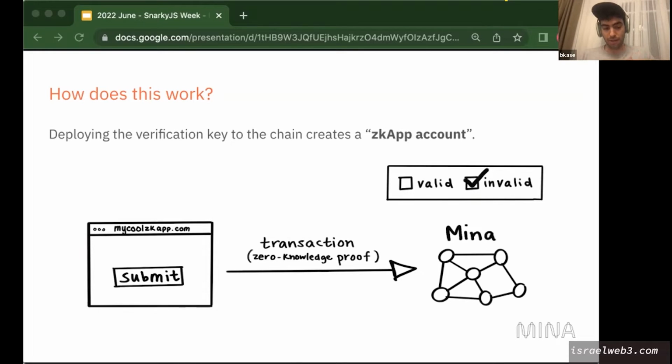If the proof is not valid, or there are precondition violations, for example if you depended on a certain time or a certain block height for your execution to be valid, then the network will accept the transaction, take the transaction fees, but not apply the state updates. So the actual state update part will fail.